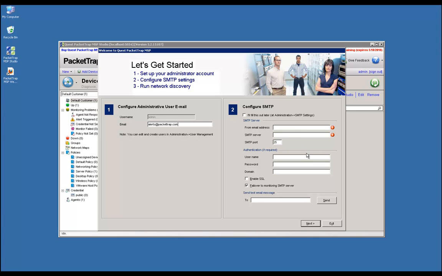In the event that your Exchange server does go down, we do have a failover to monitoring SMTP server option here so that it will route through one of our servers to still send you notifications back to that email address. At this point, we're going to go ahead and click on I'll fill this out later and proceed forth.